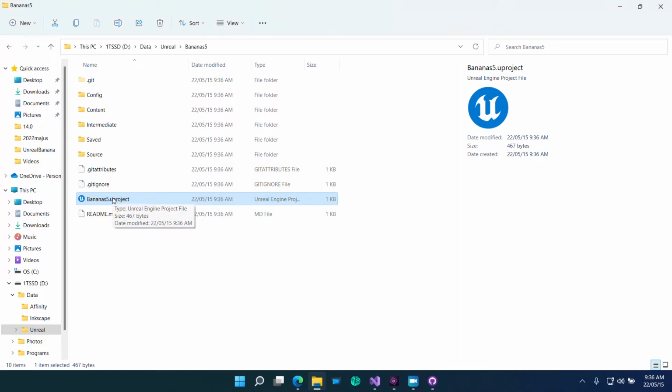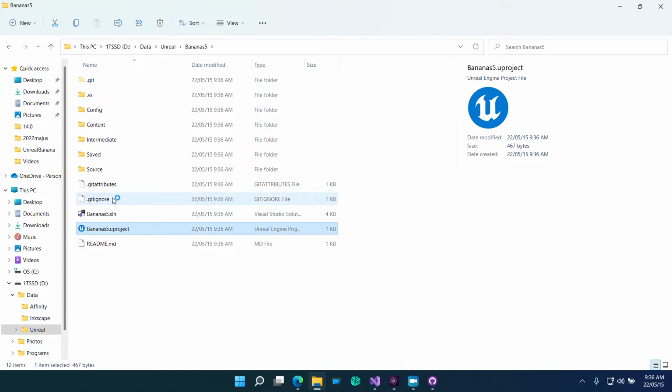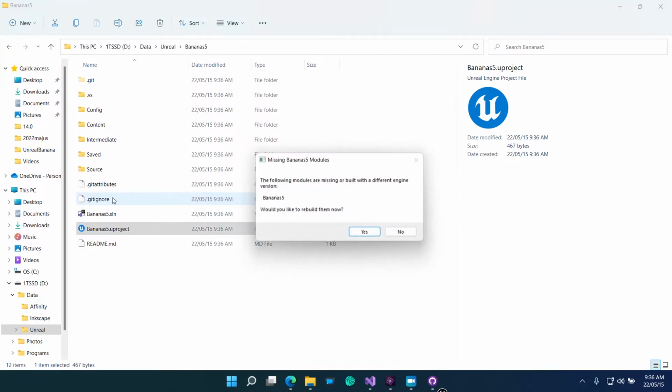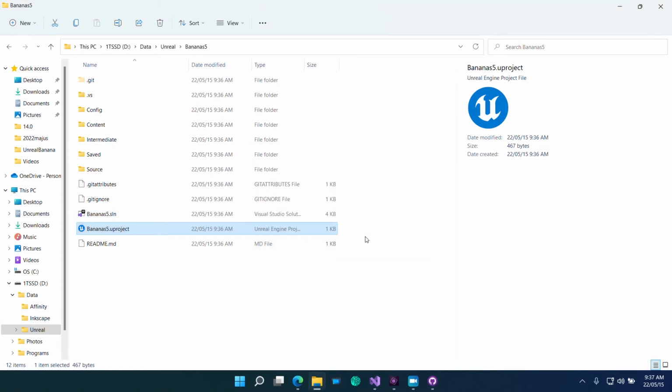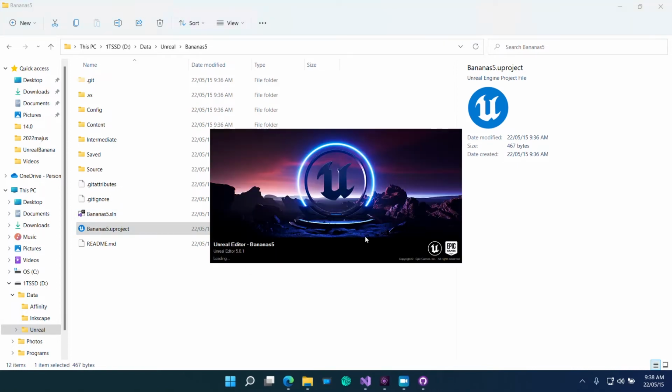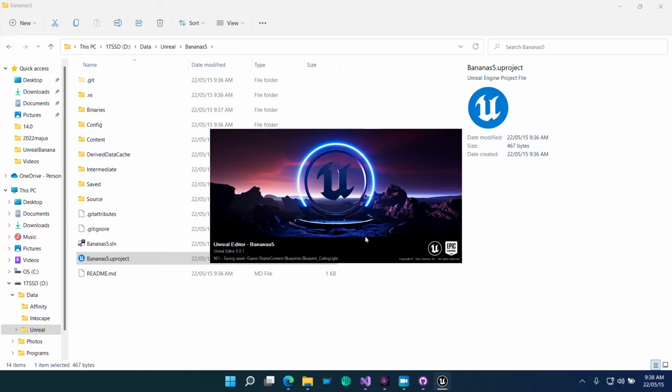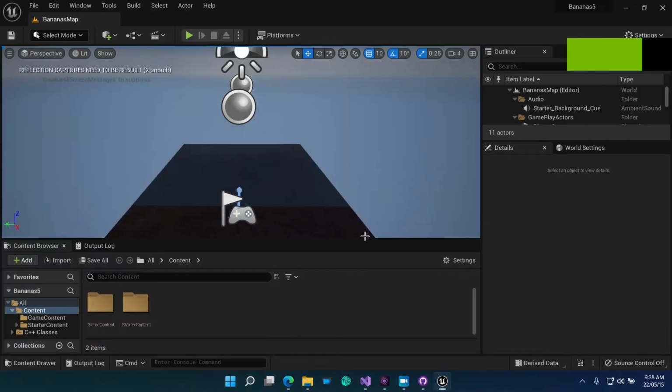Then double-click the bananas5.uproject to open Unreal Engine. When asked, confirm to build the project. When the Bananas map is opened in the editor, you can be sure that the project is clonable from GitHub.